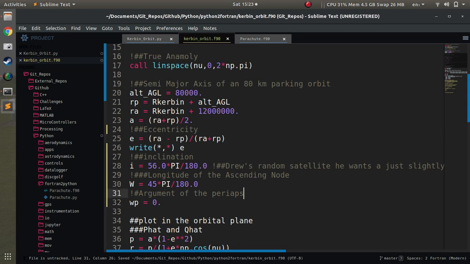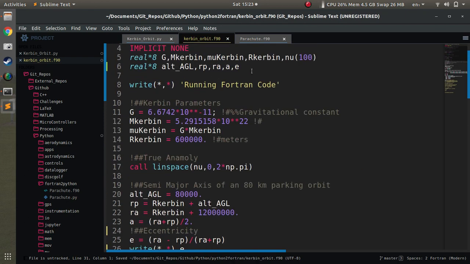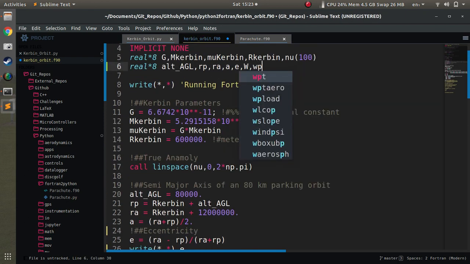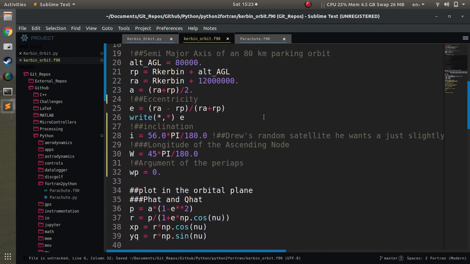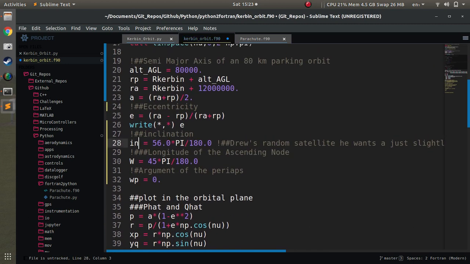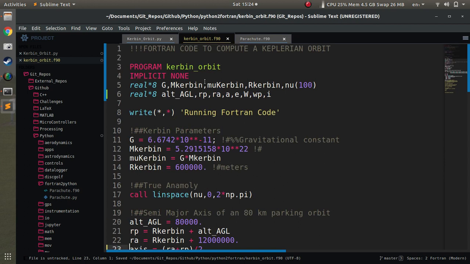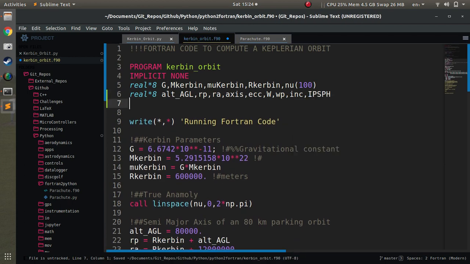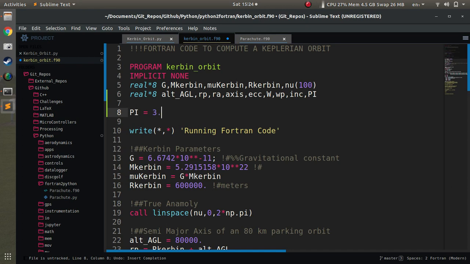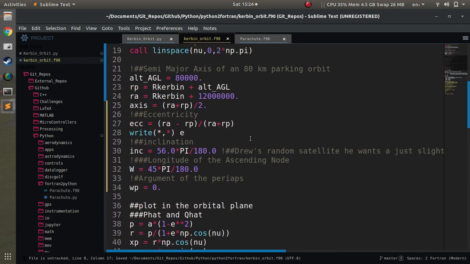There's probably a math toolbox for pi in Fortran, but I don't really care. Anyway, I'm gonna call this WP for the argument of periapsis. So I'm gonna make a capital W, a WP, and an I. And I'm gonna call this inclination inc and eccentricity ECC. And then, what is this, the semi-major axis? So I'm gonna call this axis. Okay, so A is going to change to axis, E is going to be ECC, W, WP, and then inc. Okay. We need to define pi. So last time I checked, pi was 3.141592654. Hopefully that's enough precision.